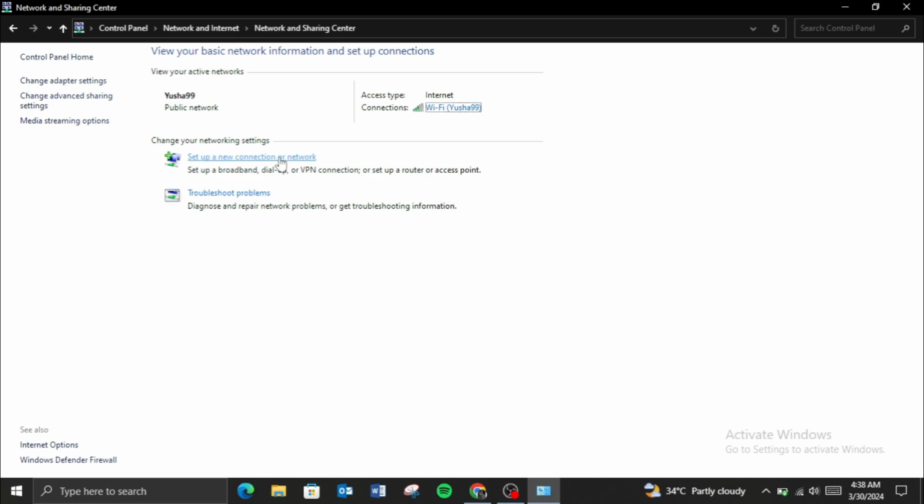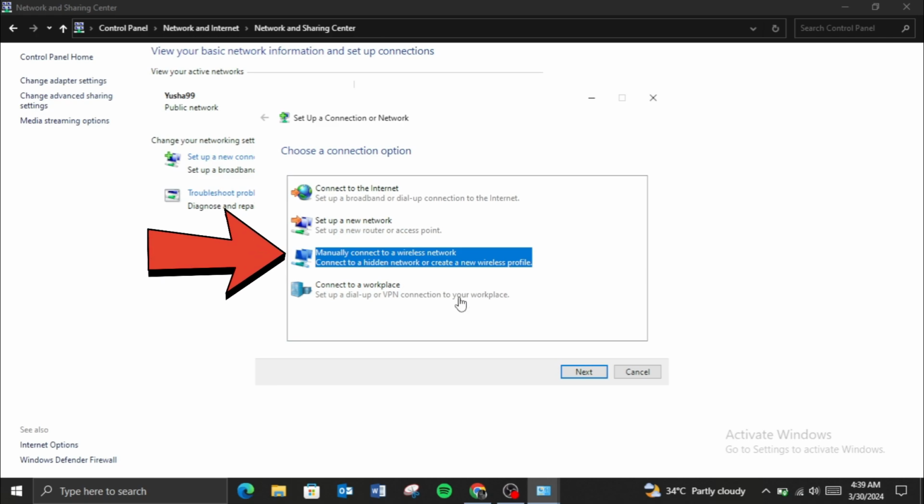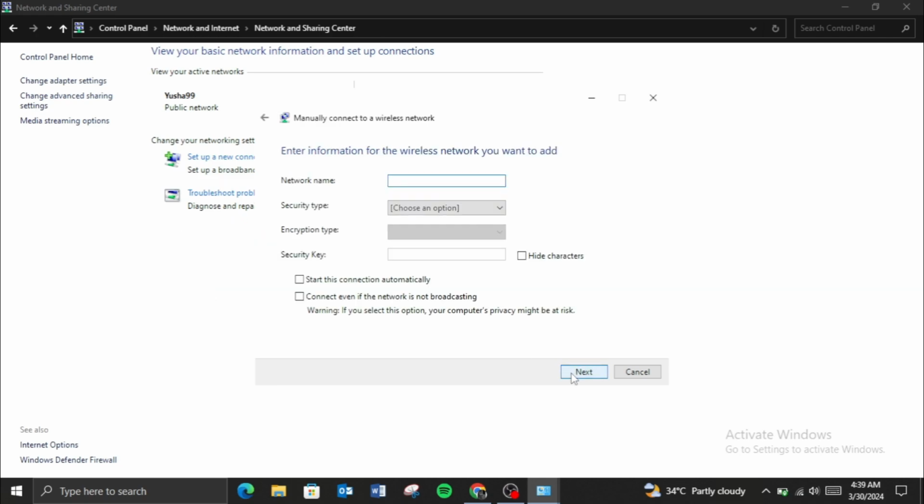Now, click on the Set up a new connection or network item and a pop-up will appear. Inside this pop-up, select the Manually connect feature and on the next step, start entering the required information like its name, security type, and password. Once done, click on Next.